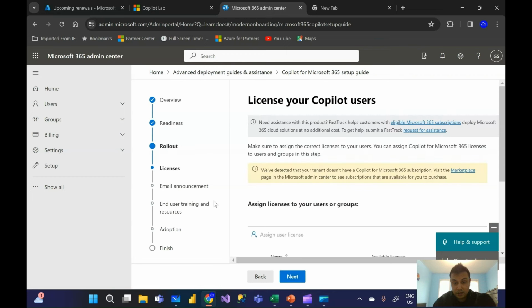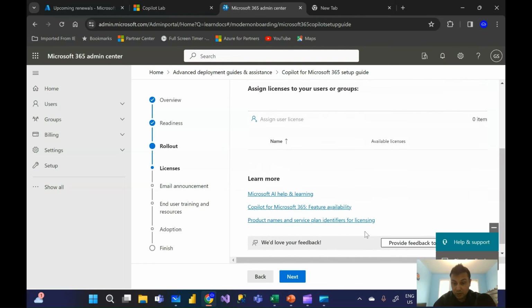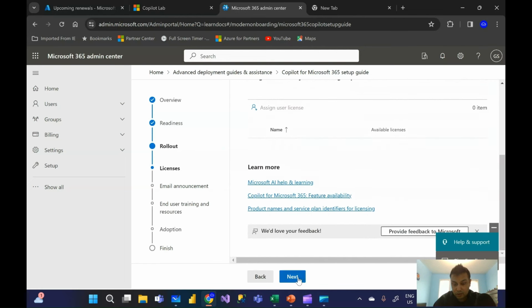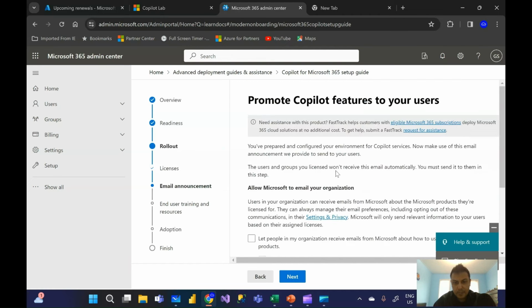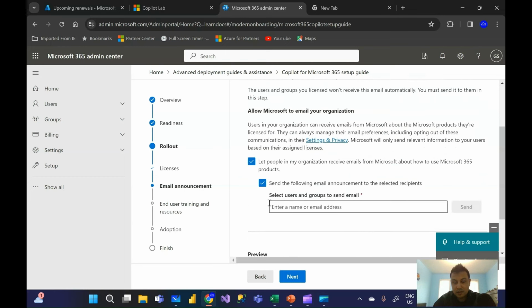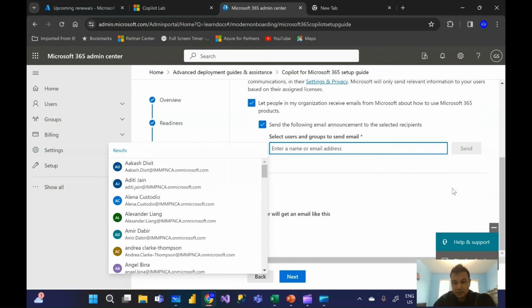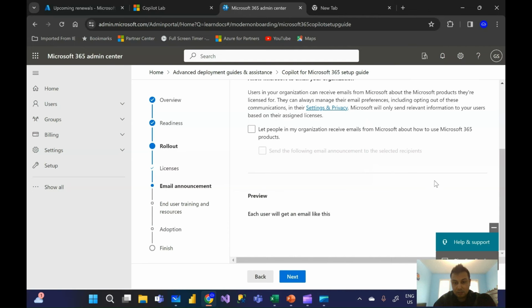Then you go to the next, and then you are in the rollout process. At this stage, you can go and assign licensing to the user, or you can assign licensing to the group of users or to an individual user. At this stage, in my case, obviously I don't have any licensing, so you don't see anything. And as part of this rollout, you can also send email to the people that they are assigned for the licensing, right? So you can also send them the email from here, right?